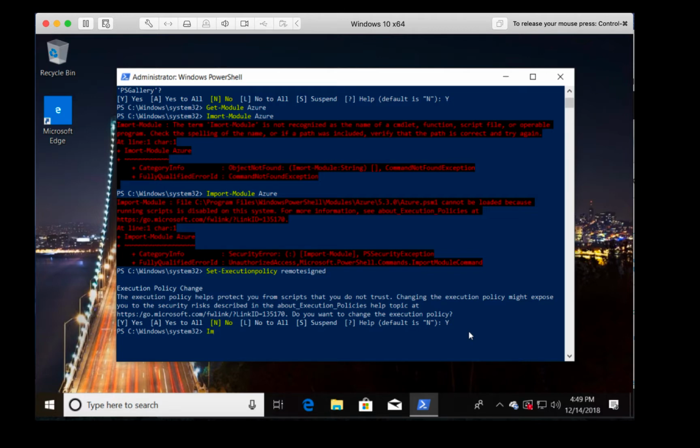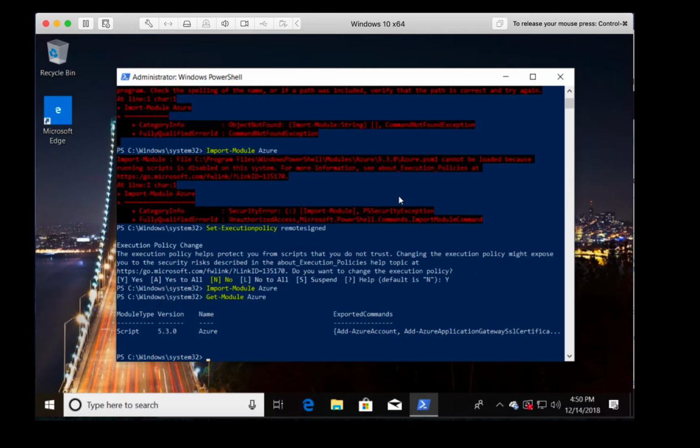So let's go ahead and do an Import-Module once again. And this time, as you can see, the module is being imported, and that's it. So now we have the Azure module imported and ready to go. To test what we just did, we're going to run Get-Module Azure once again. And as you can see, now we have the script version 5.3.0 of Azure running on the system.